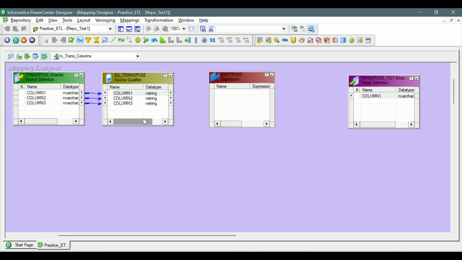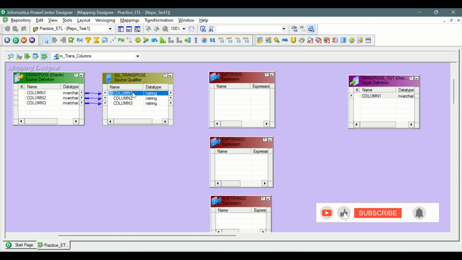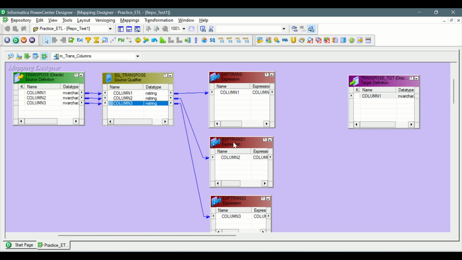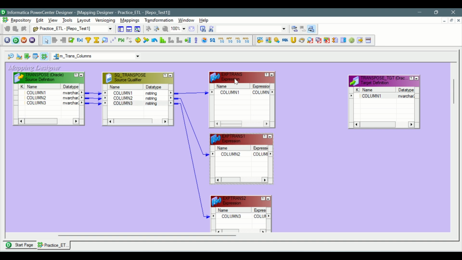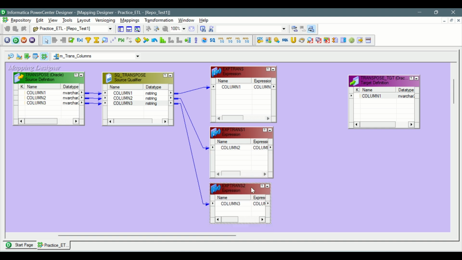Okay. So we need to pass three columns out there, right? So I'm just taking here three expressions. What I will do, I'll pass only one column to one expression, the second column to the second expression, and the third column to the third expression. In this way, I have just separated the three columns.